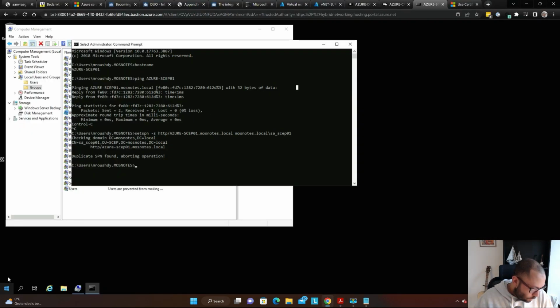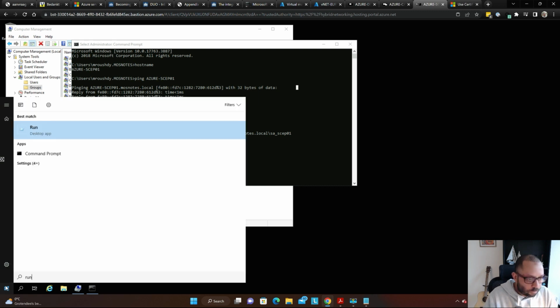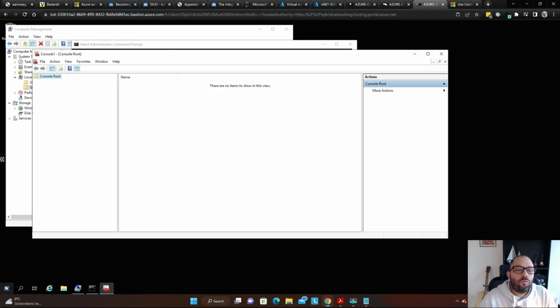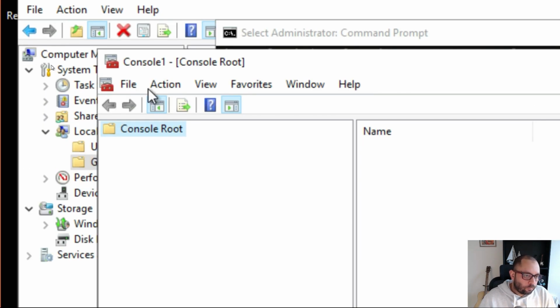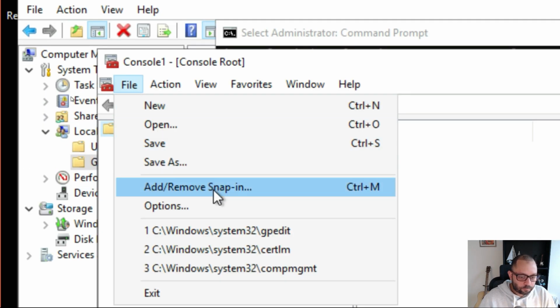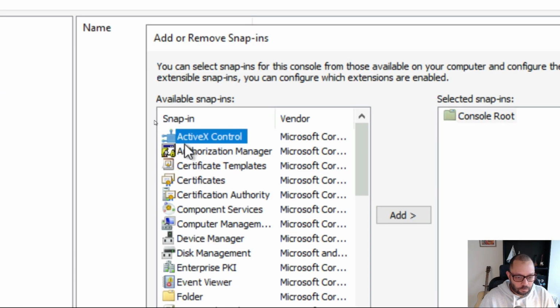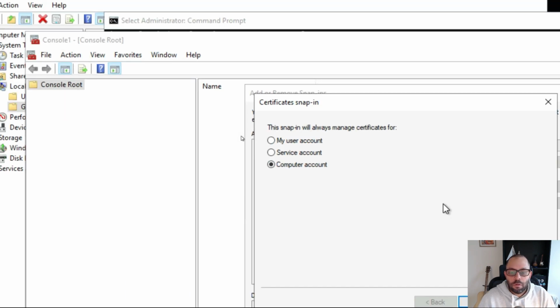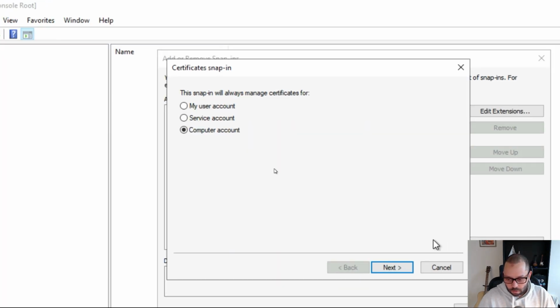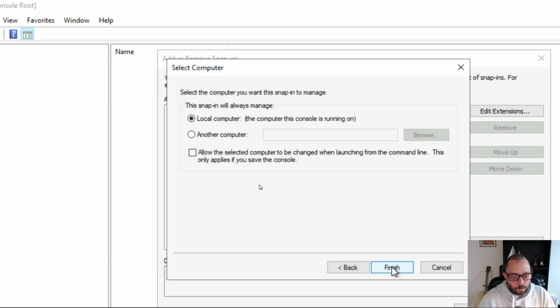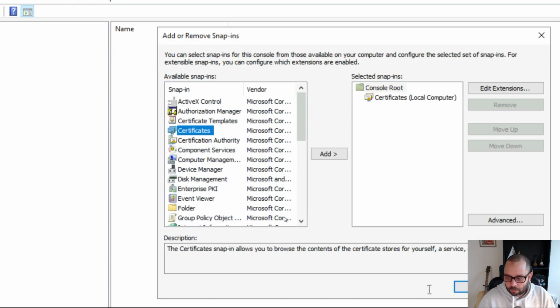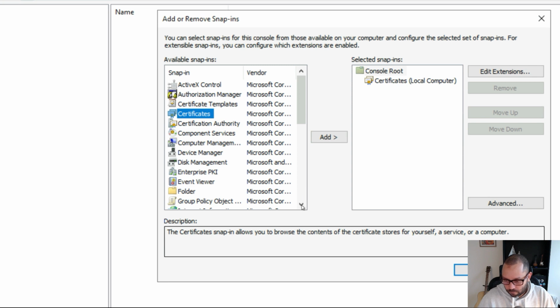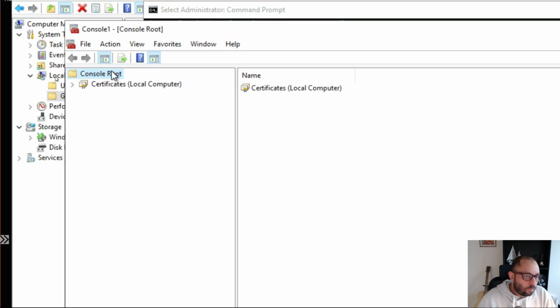Alrighty, let's open the MMC on the NDES machine to generate a certificate. We need to add a snap-in. Add the snap-in for the certificates, please. And it's going to ask us for my user account. No, it's the computer account, please. Okay. Next. Nice. And here we go.